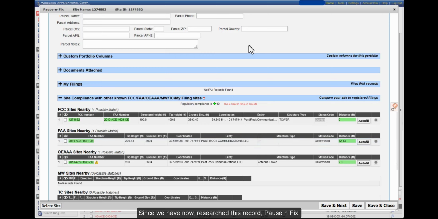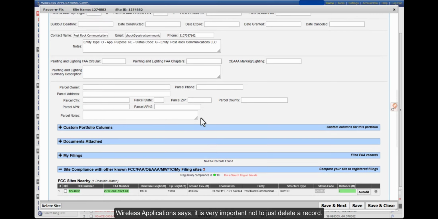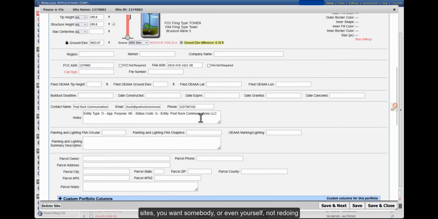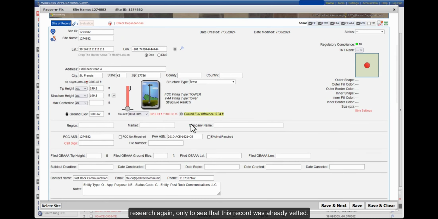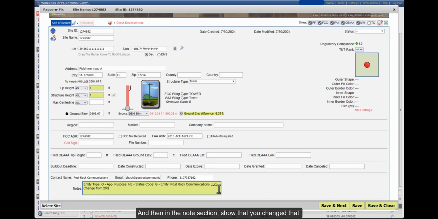Since we have now researched this record, Pause and Fix has fields where you can show that you've touched the record. Wireless Applications says it is very important not to just delete a record. As your company goes further into this project and site acquisition can't get you those perfect sites, you want somebody, or even yourself, not redoing research again, only to see that this record was already vetted. What we will do is up to 3 separate things. First, I don't want eFinder to use it again. The easiest way to do that is to adjust the heights to 1 foot tall. And then, in the notes section, show that you changed that.